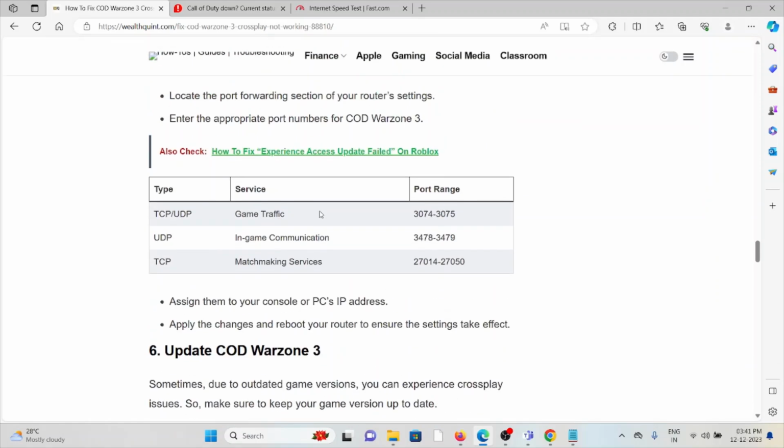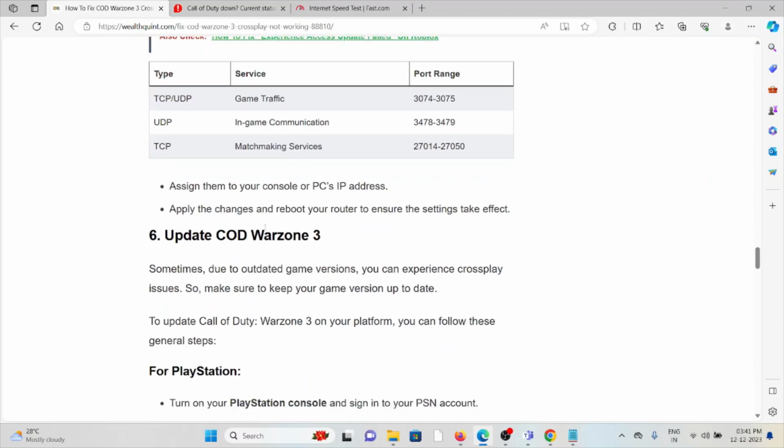Locate the port forwarding section of your router settings, enter the appropriate port numbers of the COD Warzone. Finally, you can assign them to your console or the PC IP address, apply the changes and reboot your router to ensure the settings take effect.